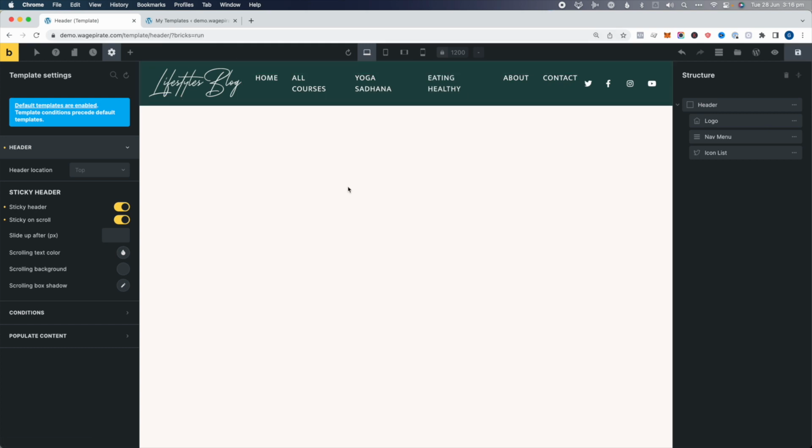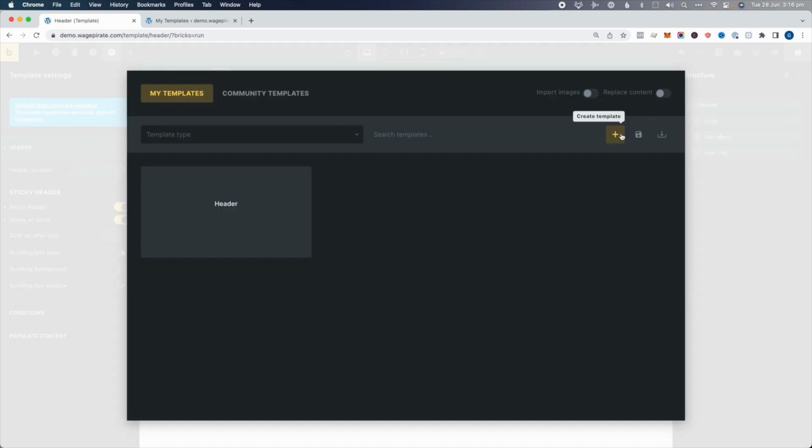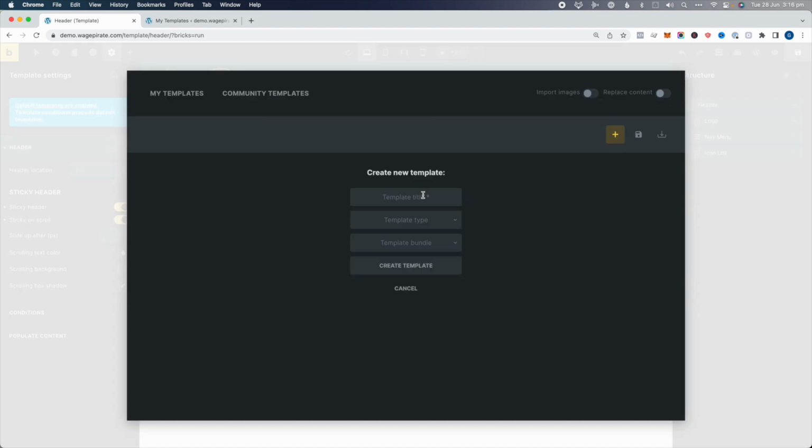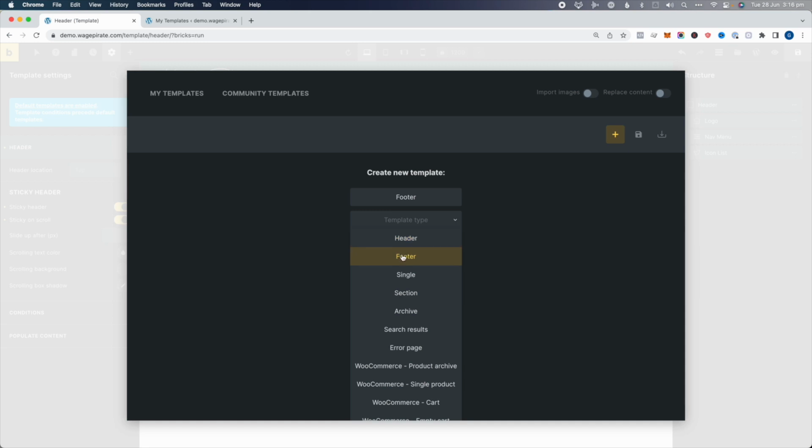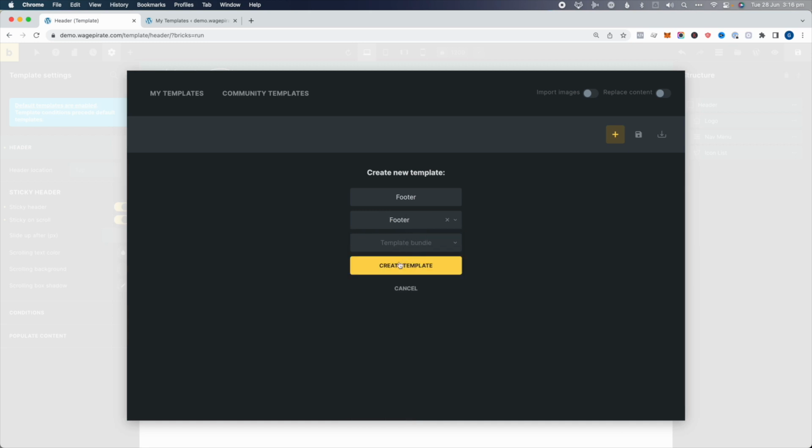So let's go ahead and add a template for our footer. So we'll go up to here to Templates, and then we're going to click Create Template, and then we're going to call this footer, and the template type is going to be footer, and we'll leave that and click Create Template.